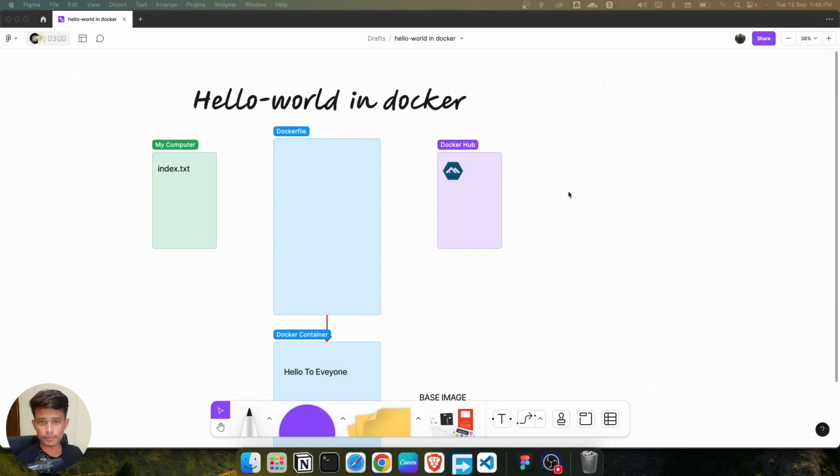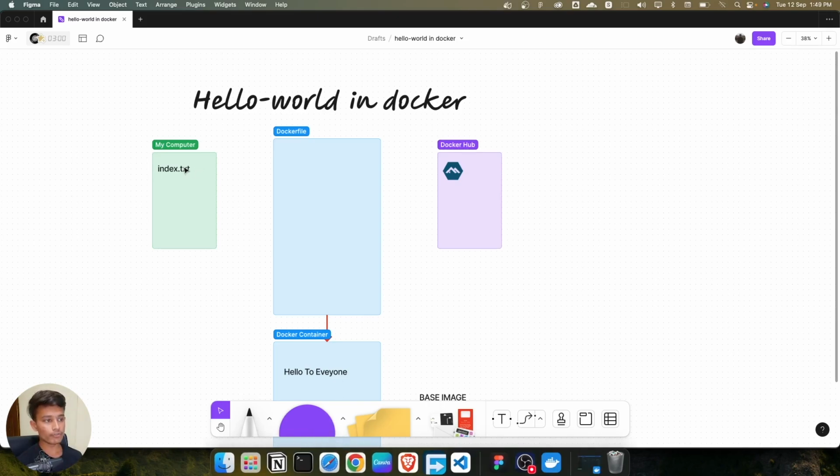So what we did in the previous video: we went to Docker Hub and copied the link of the hello world image, like docker pull hello-world. It automatically pulled the image into our system. After that we ran the command docker run hello-world, and we got the output in our terminal. Right now what we are going to do is create a file named index.txt.